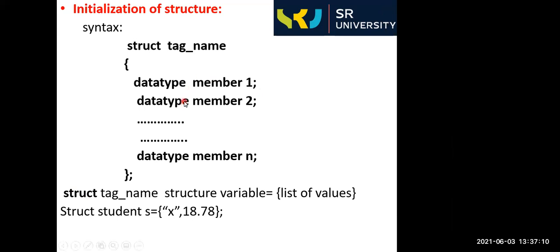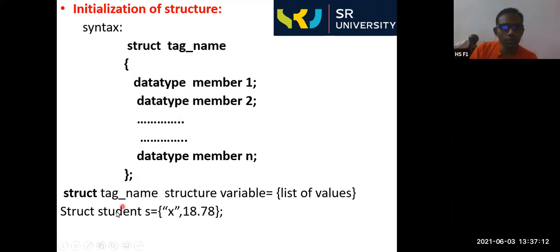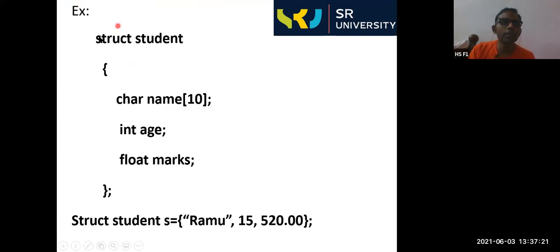Thank you. So this is the way how we are going to assign the values to the elements of a structure directly. This we have seen in our previous class. Then this is one example of the structure called student: name, age, marks, and this is also one method of assigning the values. Ramu will be stored in name, 15 will be stored in the place of age, 520.00 will be stored in the place of marks.